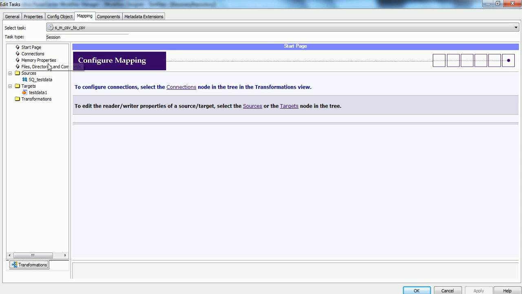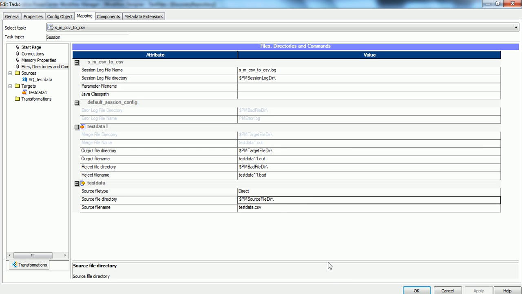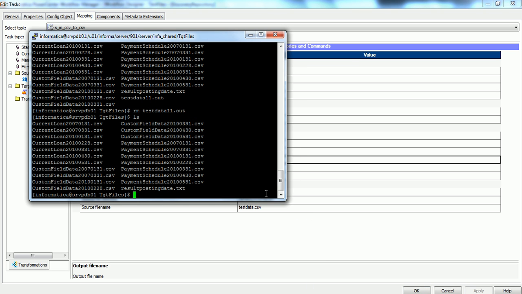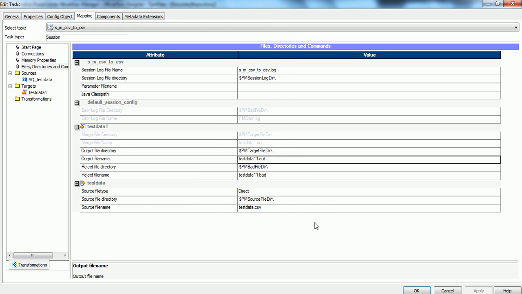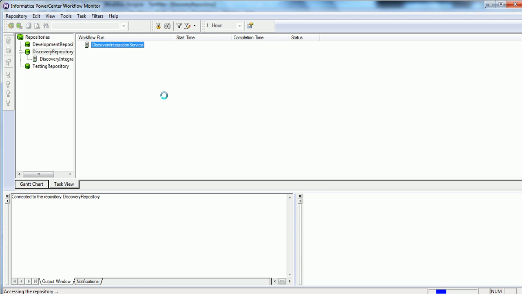So let's look at some of the properties. It will take the target file and put it into the output directory, named test data 11 dot out. Here's the directory. If I list it, I don't have any test data 11 dot out, so there is no such file. So let's just execute the workflow. First save it, execute it. Let's see what errors it gives. Here the monitor is already open. Let's connect so that we can see the exact status of errors.